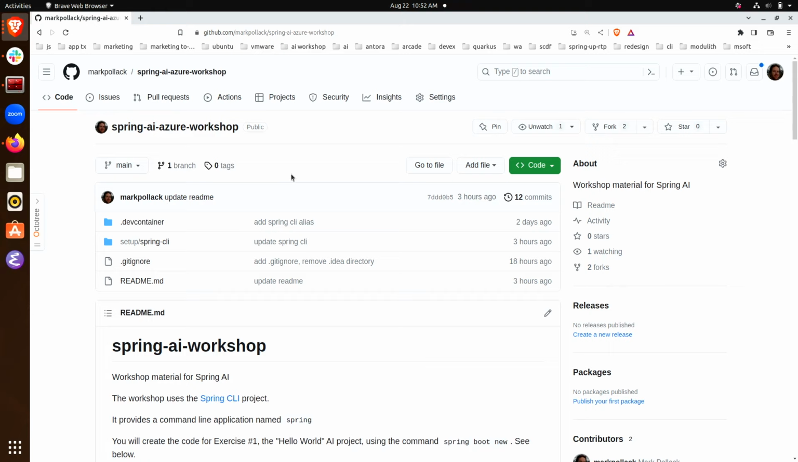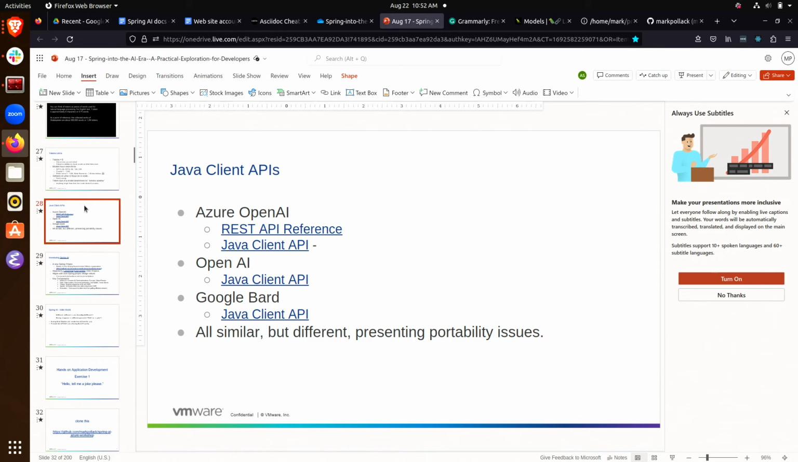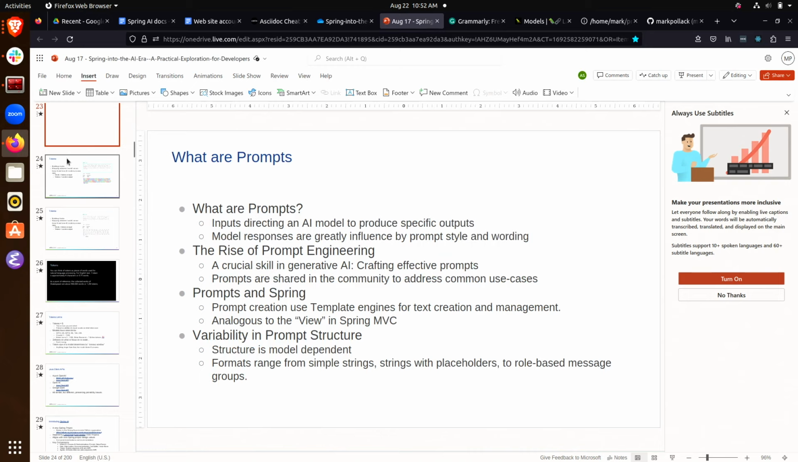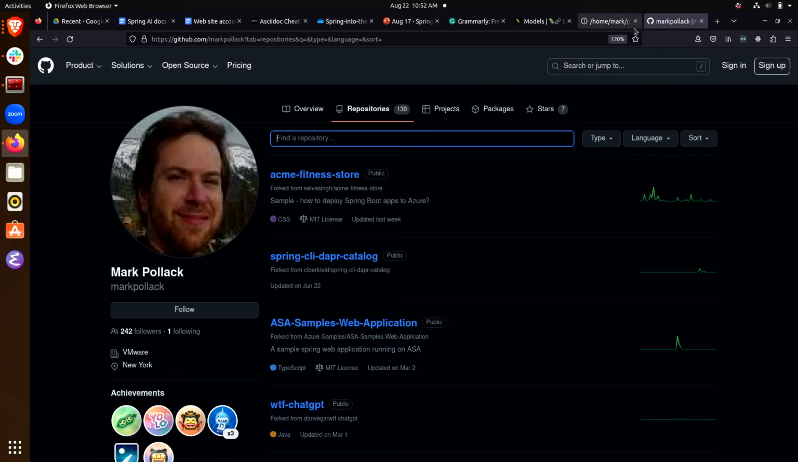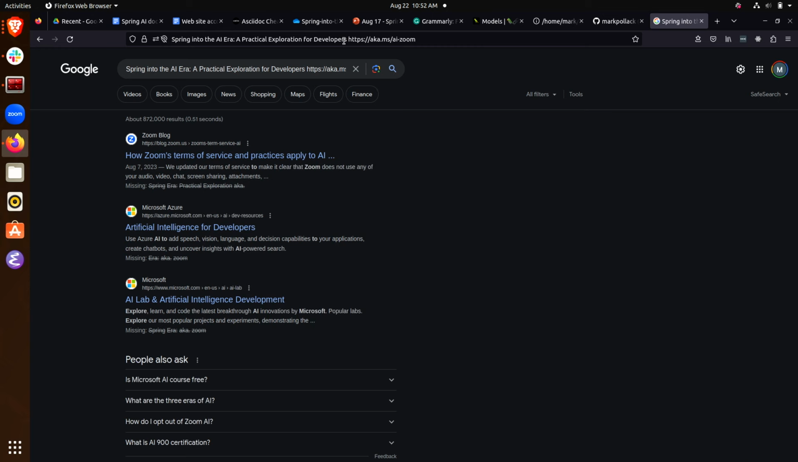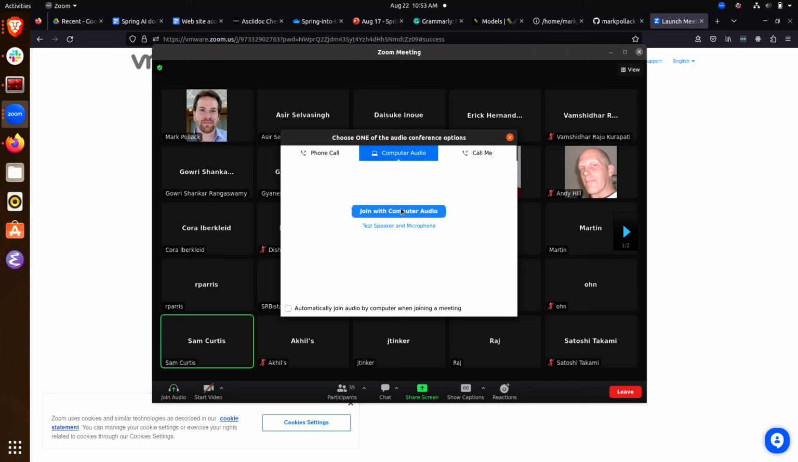Can you see the Zoom URL once more? I'll tell you what it is: aka.ms/zoom-ai. I also have to reopen that to share again. Yes, I'll put it on the screen. Am I joined now? I said join. Sorry.